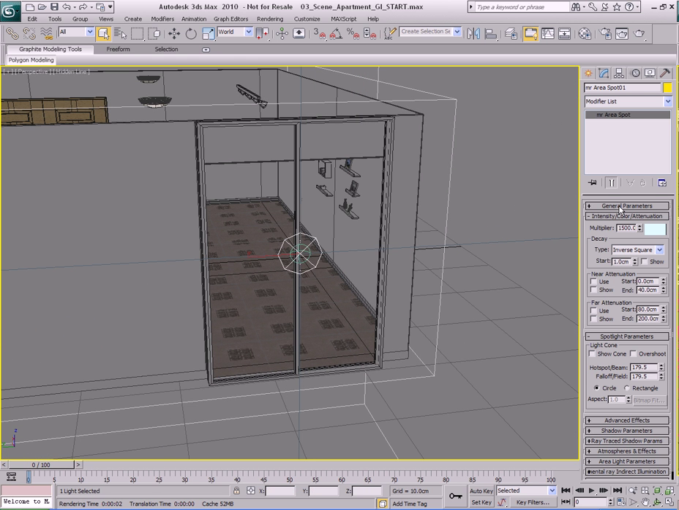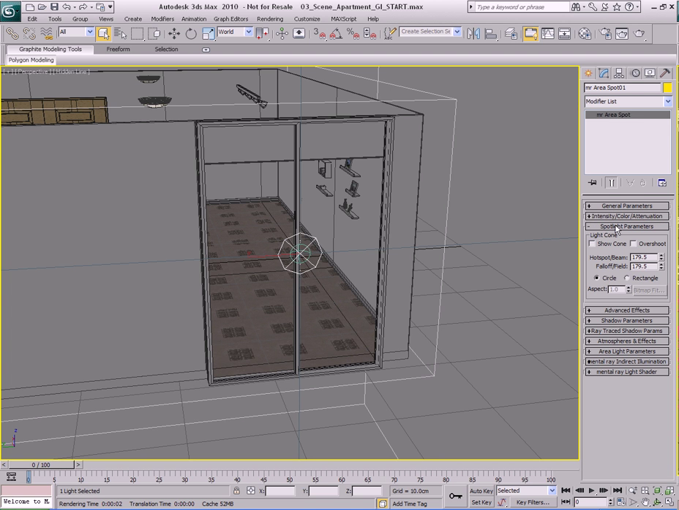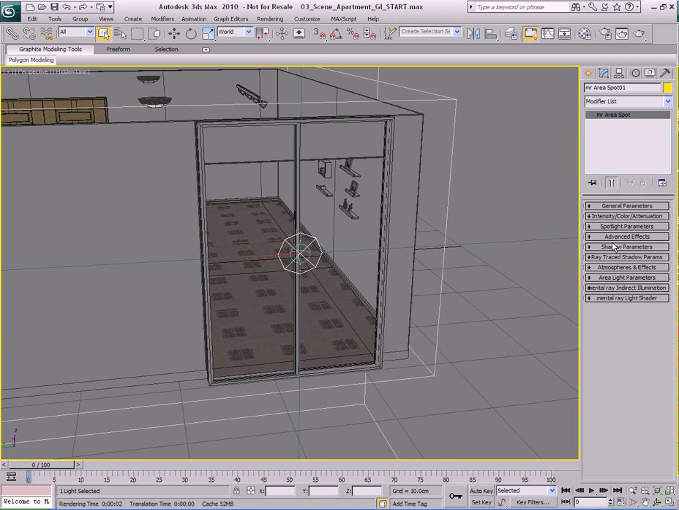We want to also go to the general parameters and make sure that we're using ray trace shadows. In this case I am. If you're not, go ahead and turn on ray trace shadows. Let's collapse some of these parameter rollouts here. Let's go to the area light parameters rollout. And we want to make some changes here. Right now the shape is a rectangle, which is perfectly fine. That's actually what I want.